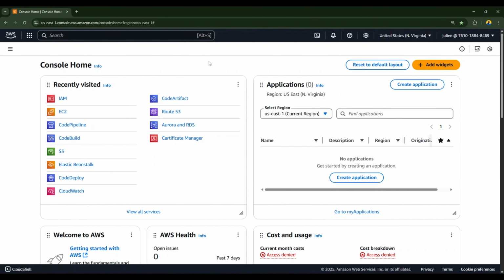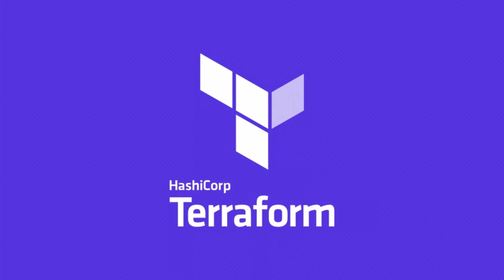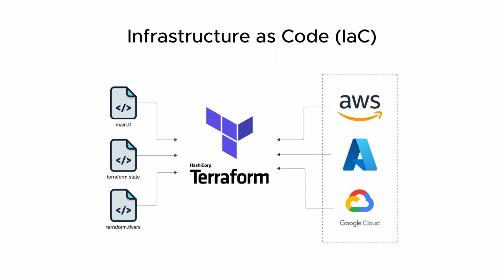So if you've watched my previous videos, you already know how to set up and deploy your application on AWS using the management console. What if I tell you there is a better way to do that? Introducing Terraform, an open source infrastructure as code tool, allowing you to define and manage your infrastructure resources like servers, databases, and networks using configuration files instead of manual clicks.